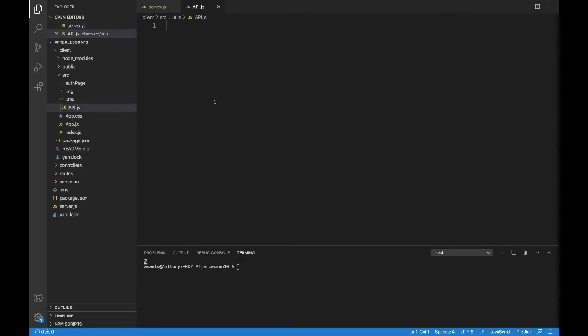And here is where we're going to proxy our requests from. So I want to install one package into my client folder. So I'm going to split the terminals. Here's my regular folder. I'm going to cd client, get into my client folder, and I want to bring in axios. So yarn add axios.